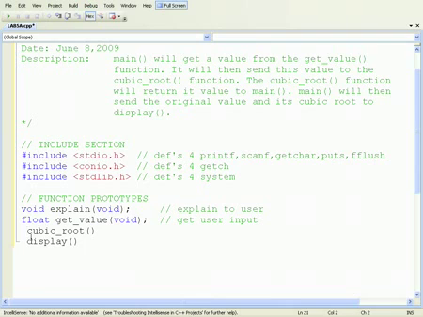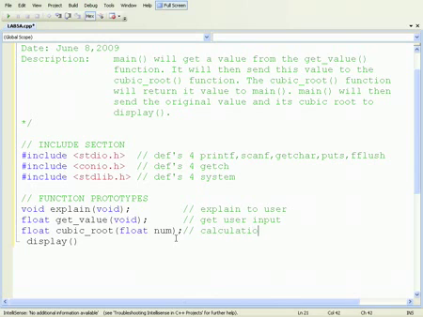And cubic root, it's going to do a couple things. It's going to return the cubic root of a value, but it also has to take in a number, the number to find the cubic root of. So let's put in a semicolon here. So it needs input and it's going to generate output as well. So this is our calculation part. This is our function that's going to do the calculation.